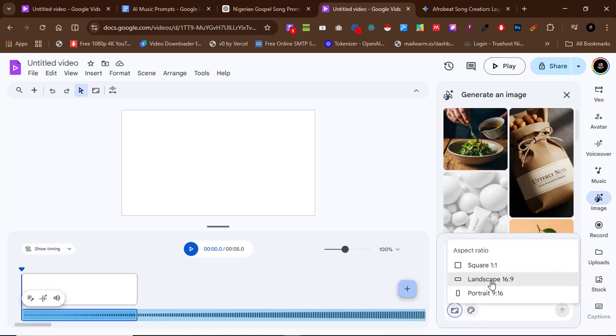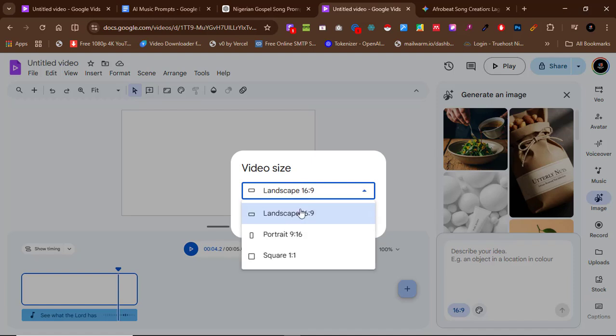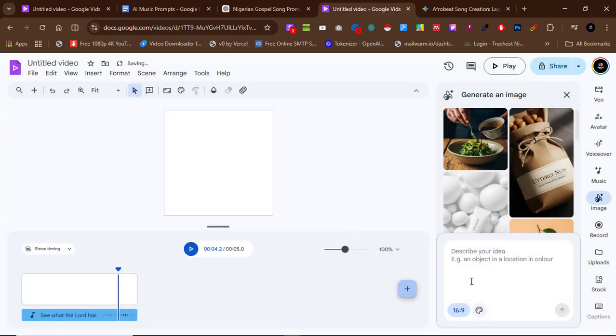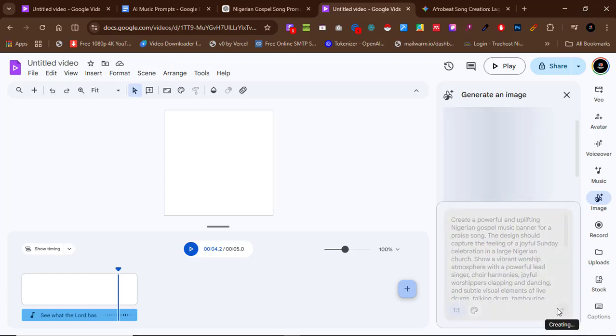I'm going to change the aspect ratio to landscape because it's going to be wide, and if you want to make it square or portrait, you can switch it from here to either square or portrait. So let me just use square. I think a music banner is mostly in square size. So I will just paste the prompts, then click generate. You need to wait a few seconds to generate this.